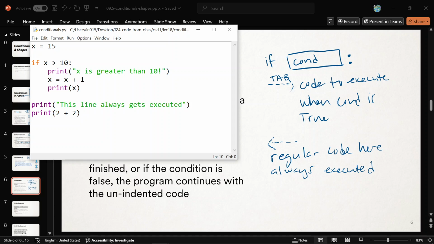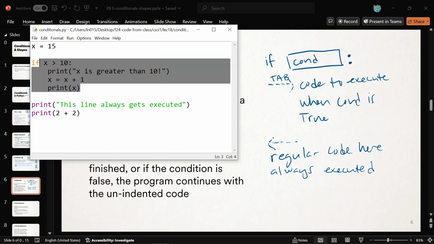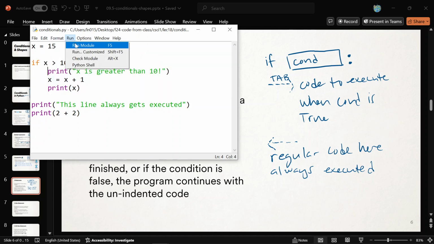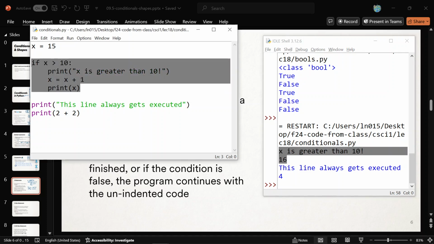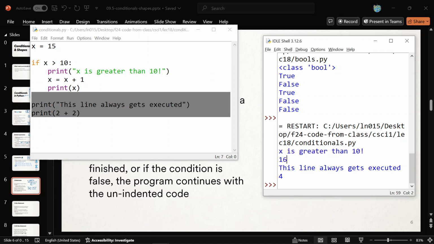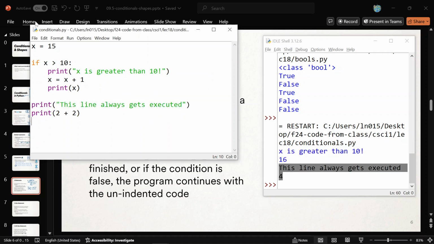But can you imagine what this is going to print right now? Because x is greater than 10, it will run all this code. It's called the body of the if statement. It will get run. And so we're messing with x, making it 16, then printing that 16. And then we're done with the whole if at that point, and we go down to the rest of the code, the unindented stuff, which always gets executed.